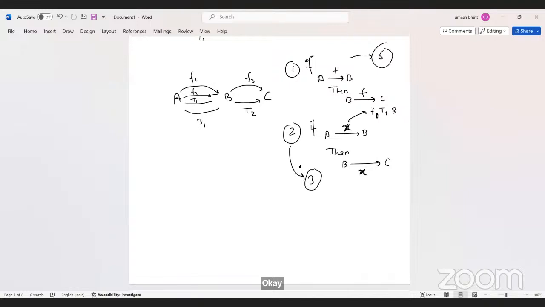Sir, one question. What if a person has one more option of directly going from A to C with different modes? Then that question is different.